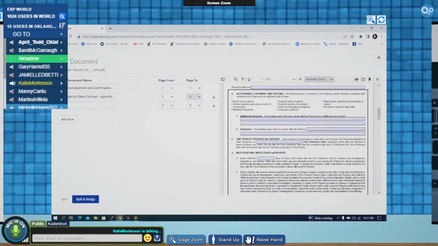Something to keep in mind when you are splitting out your documents is to be mindful of your start and end page. A lot of things we see in compliance are where someone might have started the split correctly but didn't end it on the right page. So sometimes we're missing the last page of the contract or the first page of a document. Just be mindful of that when you're splitting your documents out.